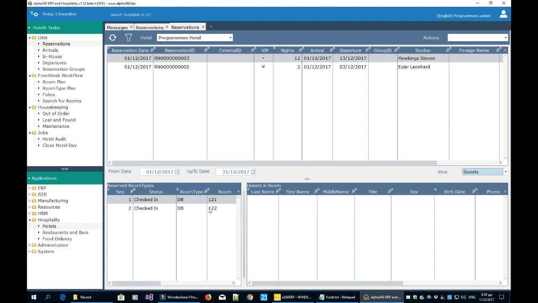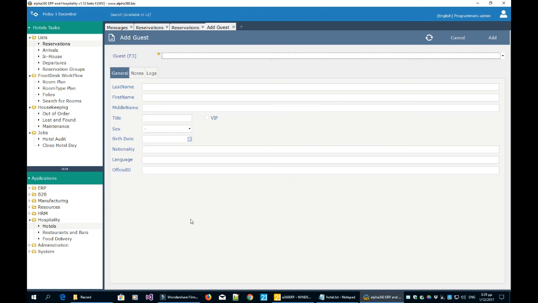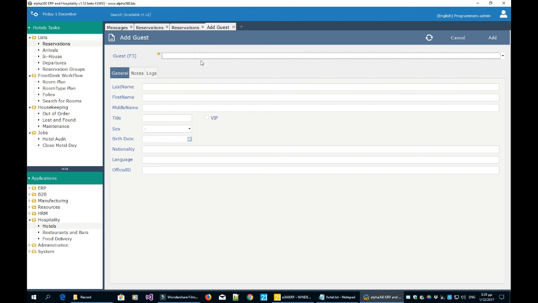These are the guests. If we want to, we can add guests for every individual room. How do we do it? We select the room and we just add a guest. We can use a guest from our ERP, or we can add names etc. here, but they will not be saved in the parties database of the ERP.